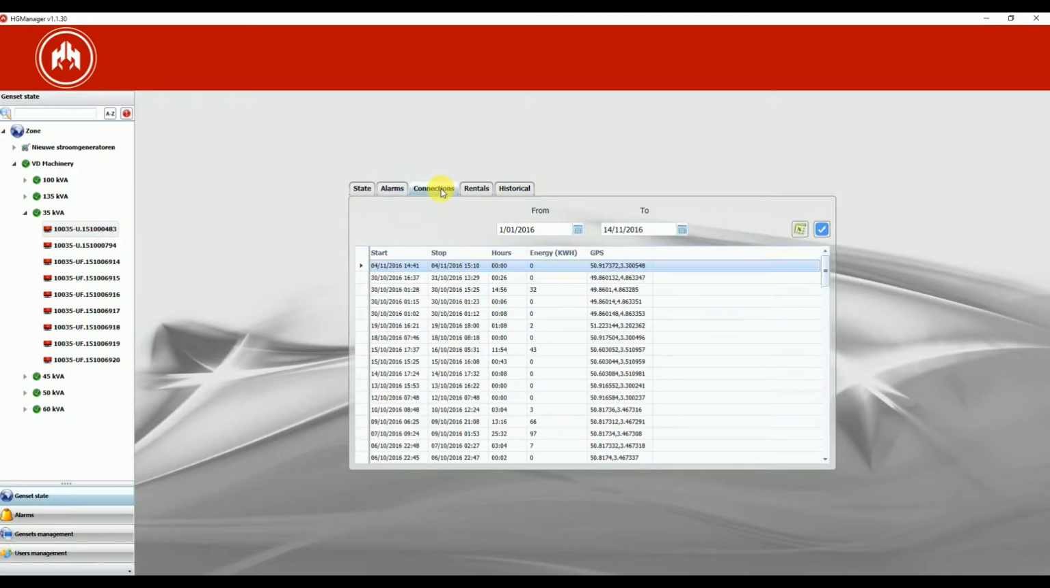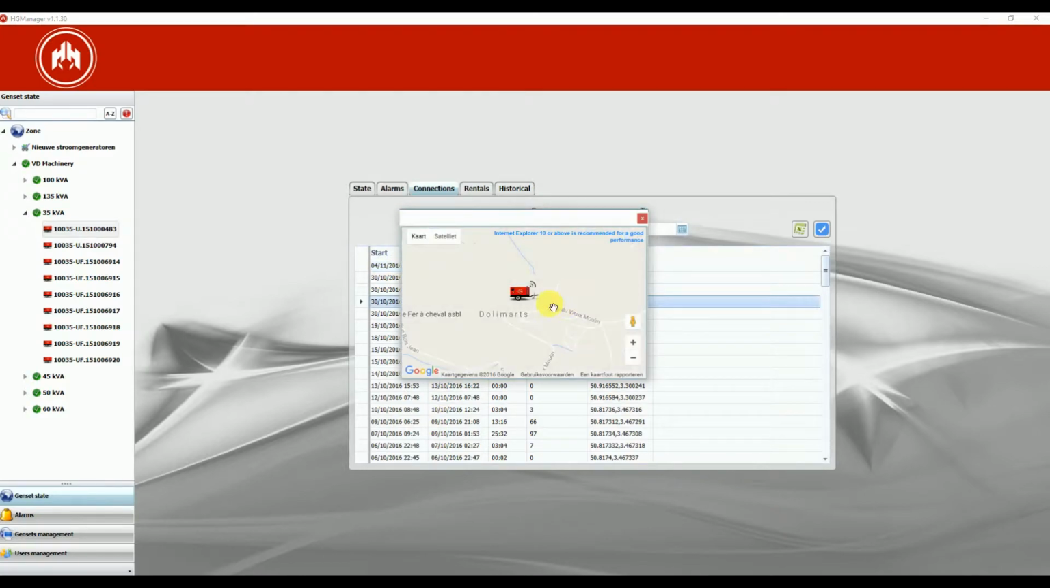When you click on the Connections tab, you'll get an overview of when the generator was being used. You'll find out when the generator was started, you'll find out when it was stopped, and there is a calculation of the total amount of hours for that specific time period. There's also an estimation of the total energy that's been produced during that time period. Finally, the GPS coordinates are also saved. Whenever you click on a specific line, a new window will open, giving you the position of that generator on that specific moment in time.